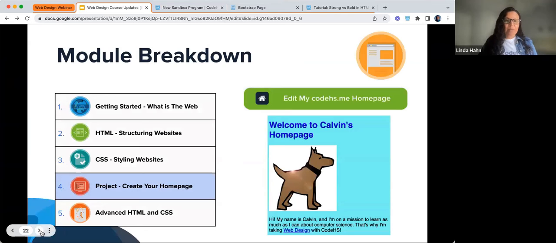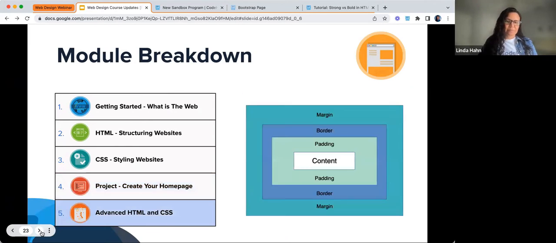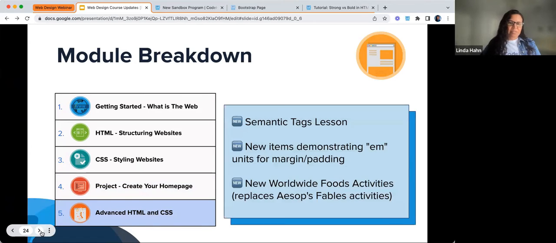Again, the other modules within that Picasso course include a project where students will create a homepage. And again, they're going to be using all of the principles that they learned in this basic HTML and CSS units. As we move into the advanced HTML and CSS units, you're going to notice some updates there as well.